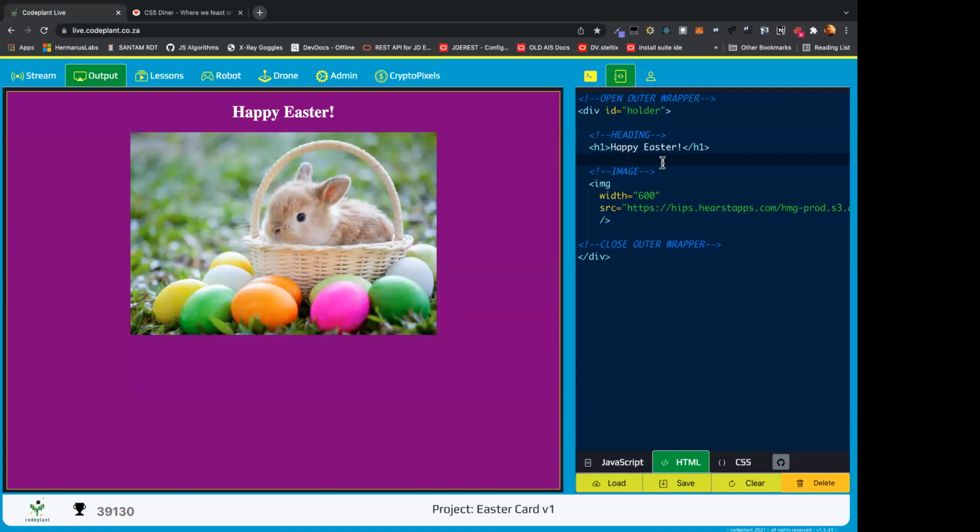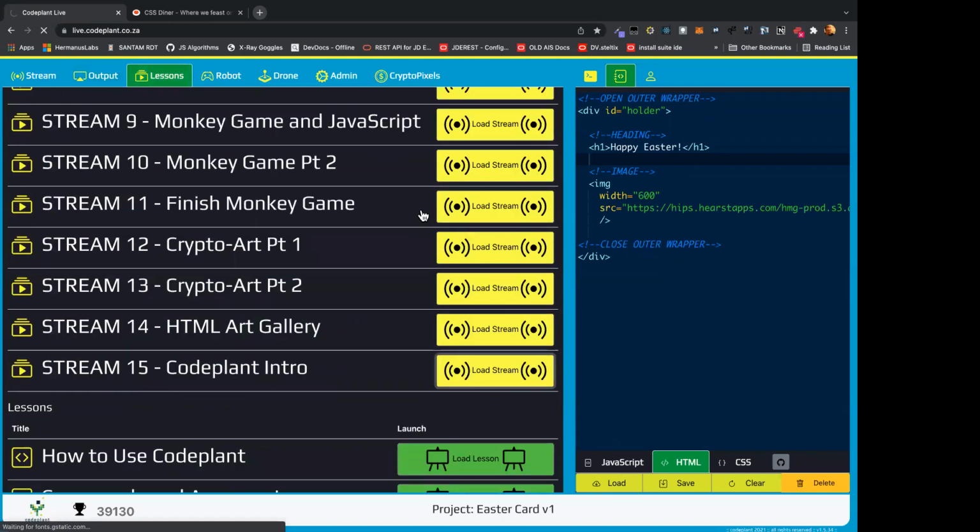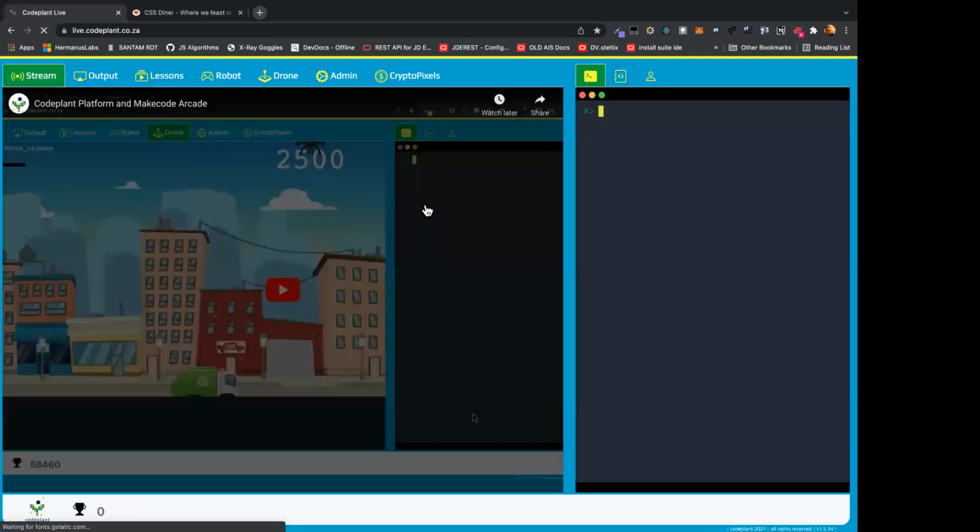What I'm thinking is, I don't want her to have to go back and forth and toggle. So if I go slowly and explain through, it's going to be on video. She could go back and watch the video in the future on the Code Plant Live. The streams will all come up here under lessons. So for instance, if I wanted to show last week, if I click here, then you'll see it loads. Then it's a lot easier to follow along afterwards.